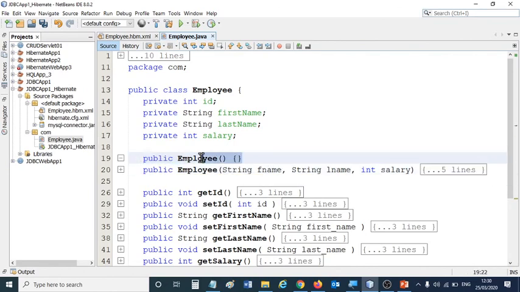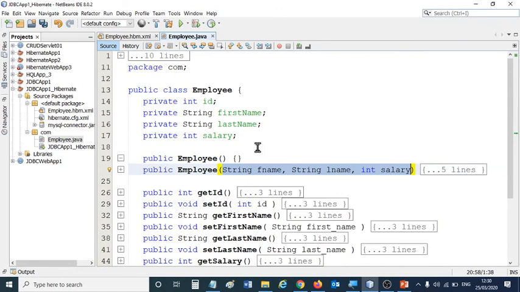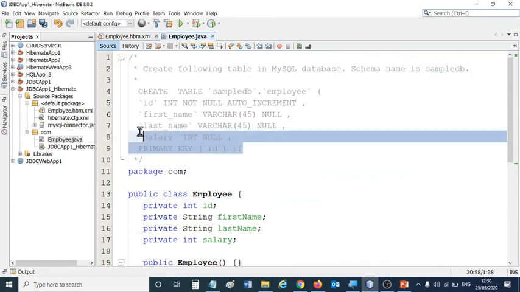One is the default constructor, the no-argument constructor, which we need to provide, which is compulsory over here. The other is optional: a parameterized constructor where 3 parameters are being passed. So this is the Employee class.